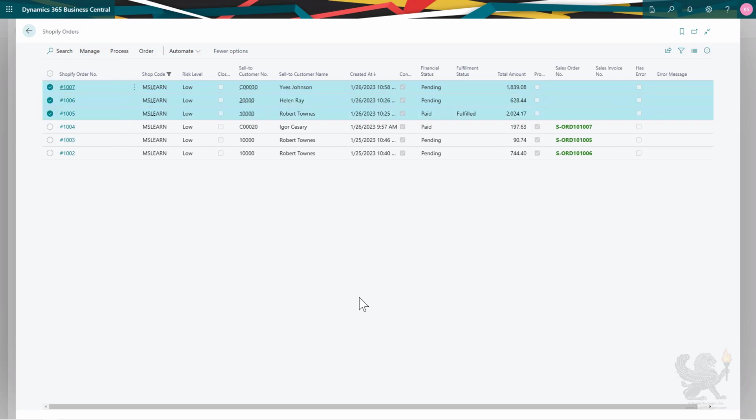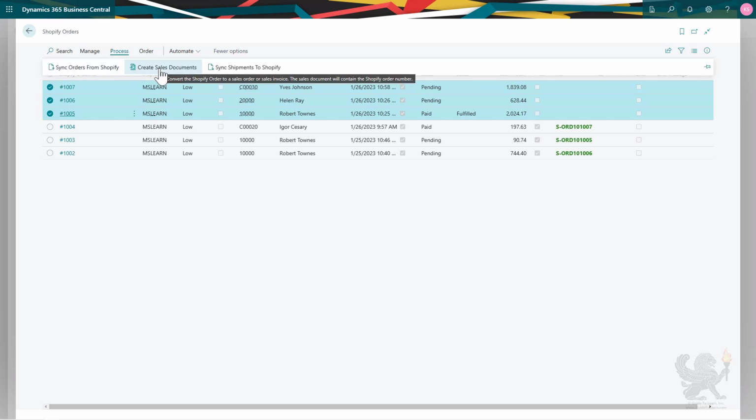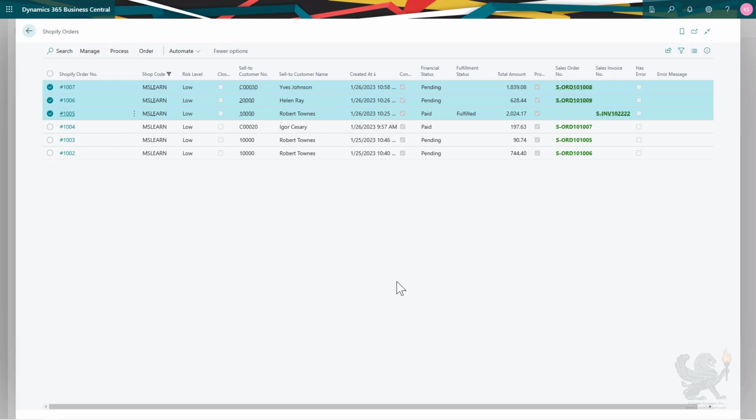And I would like to convert these three Shopify orders into Business Central sales documents. So I will click on Process and there Create Sales Documents. All right, there you go. And so like I just explained, for the first two lines, you can see that there is no sales order number. And for the third line, there is a sales invoice number.